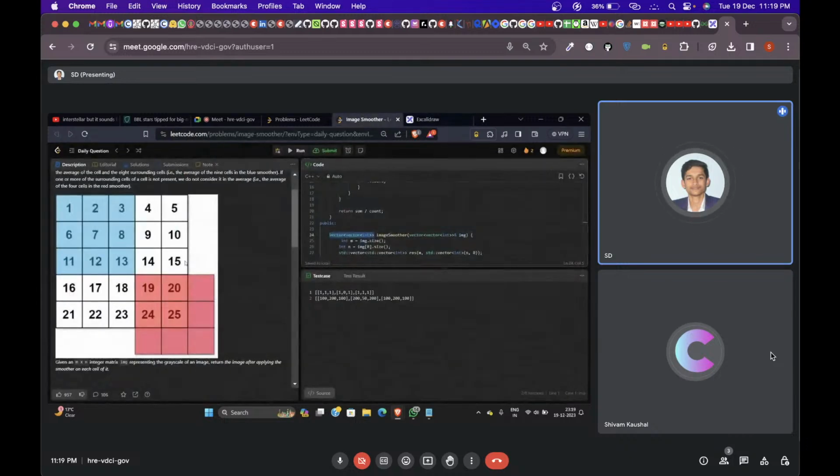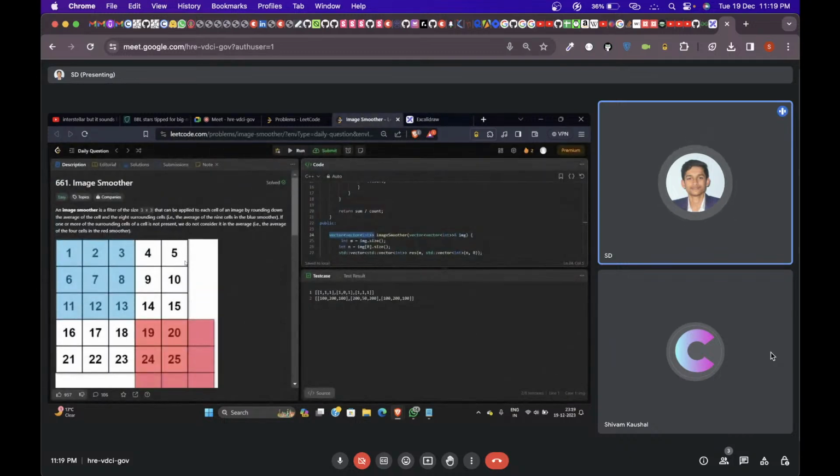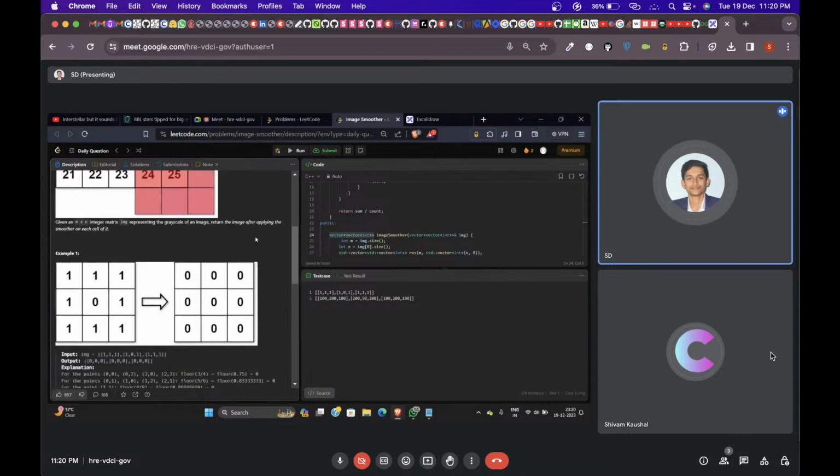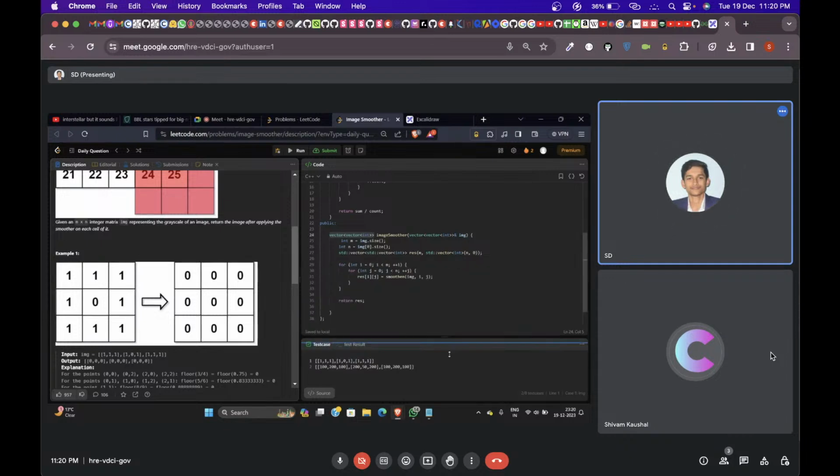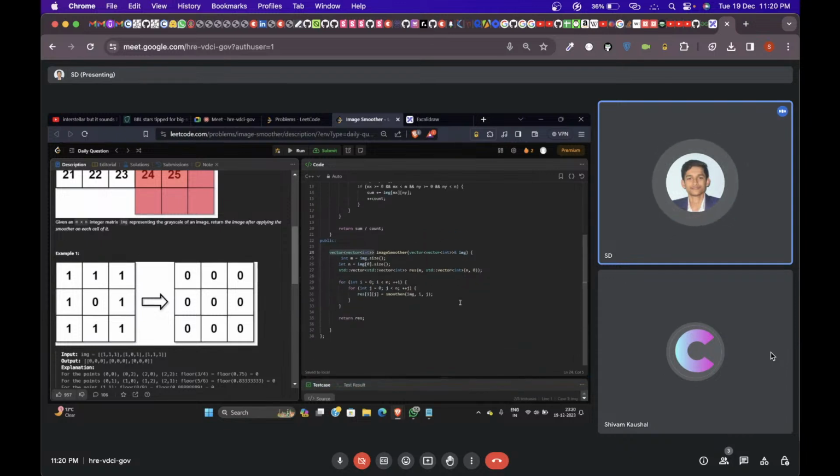The way they have expressed this problem is kind of confusing, like image smoother 3 cross 3 this and that, but when you observe it carefully, this is what this problem is all about. So now let's move on to the solution code, how we are actually going to solve this problem.